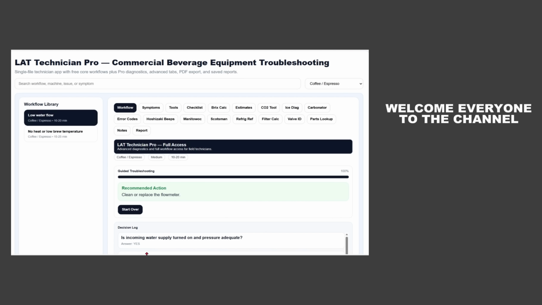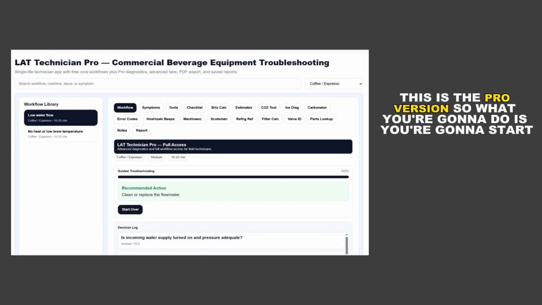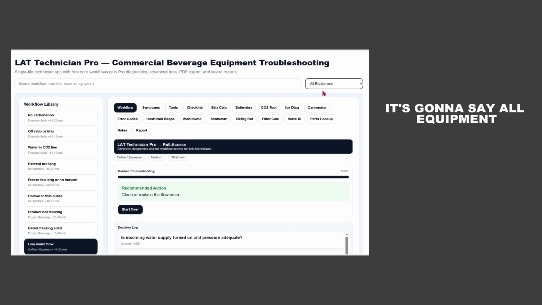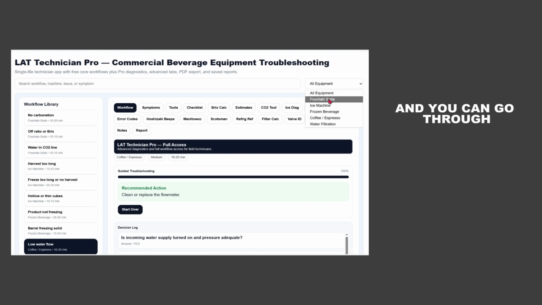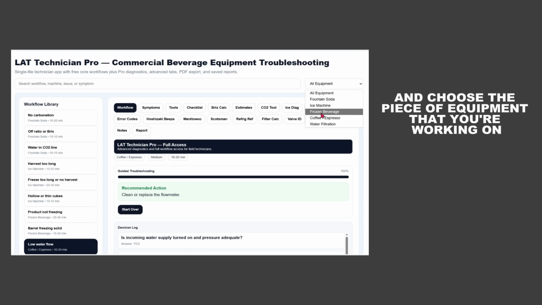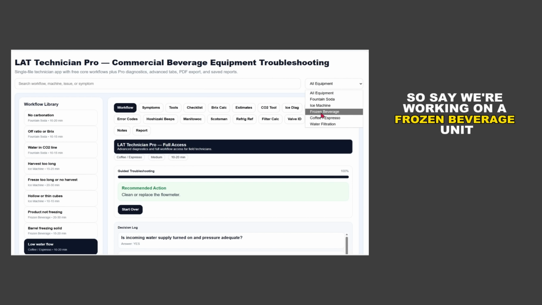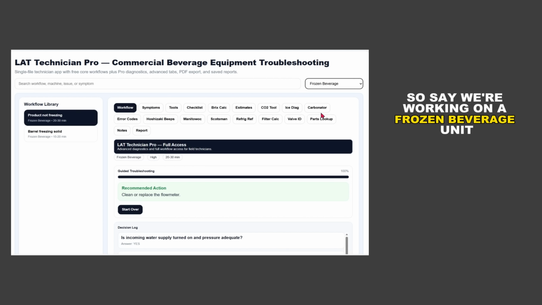My name is Kevin Tate, and today I want to go over some workflow navigation on the LAT Technician Pro app. This is the Pro version. So what you're going to do is start, and it's going to say all equipment. There's a drop down here and you can go through and choose the piece of equipment that you're working on. So say we're working on a frozen beverage unit, FBD or something like that, and the product's not freezing. So let's go through our workflow.